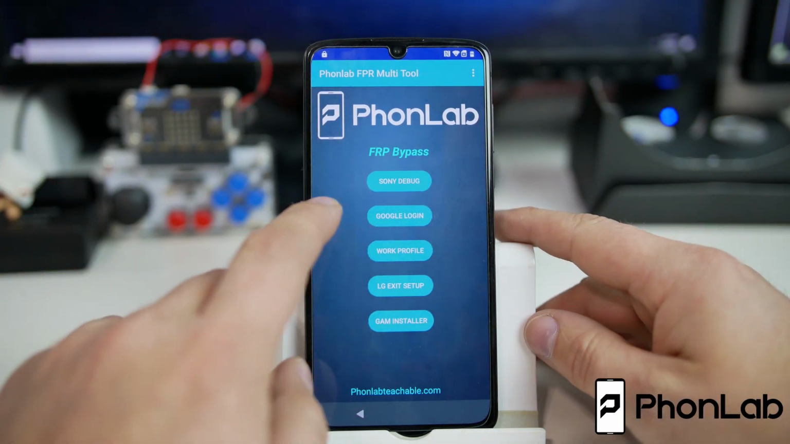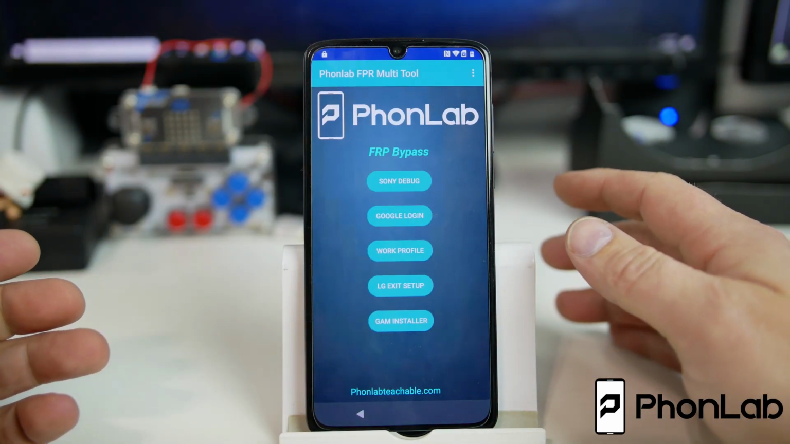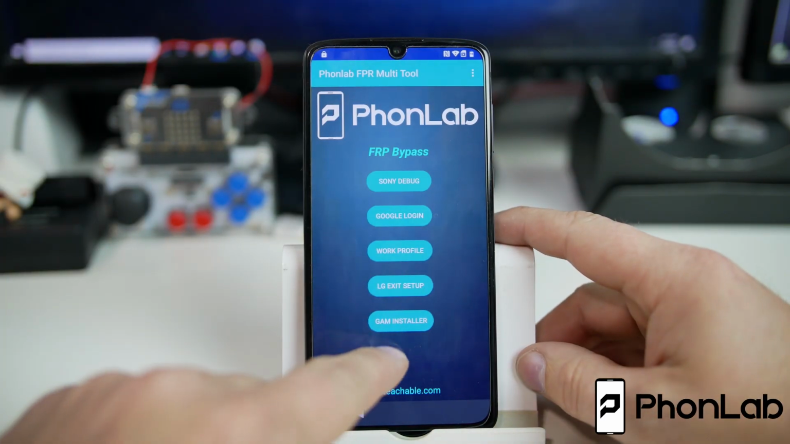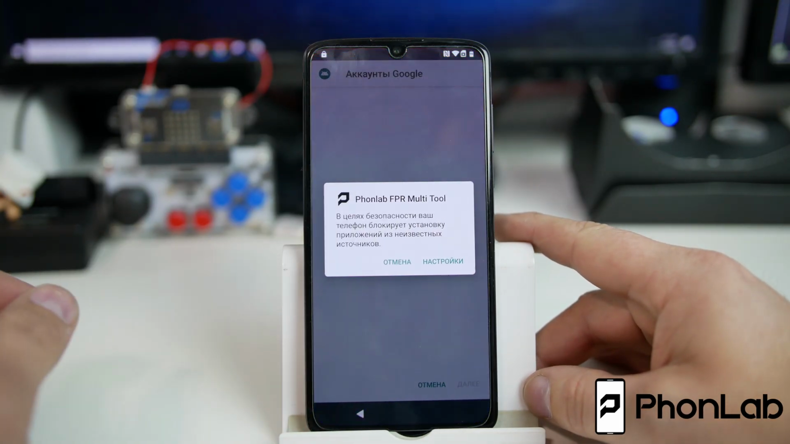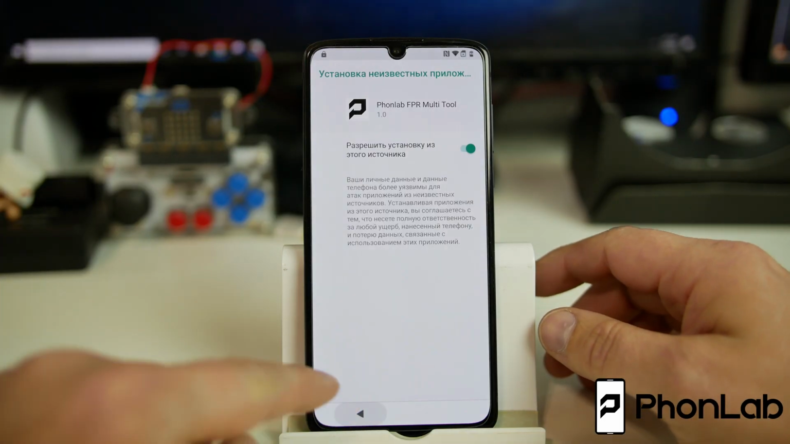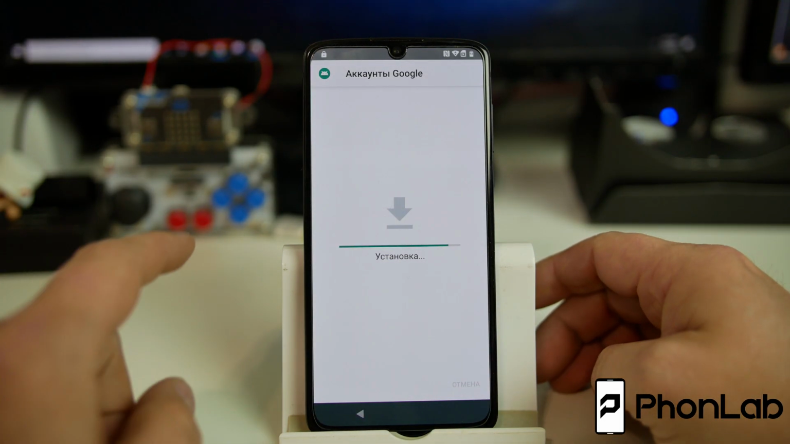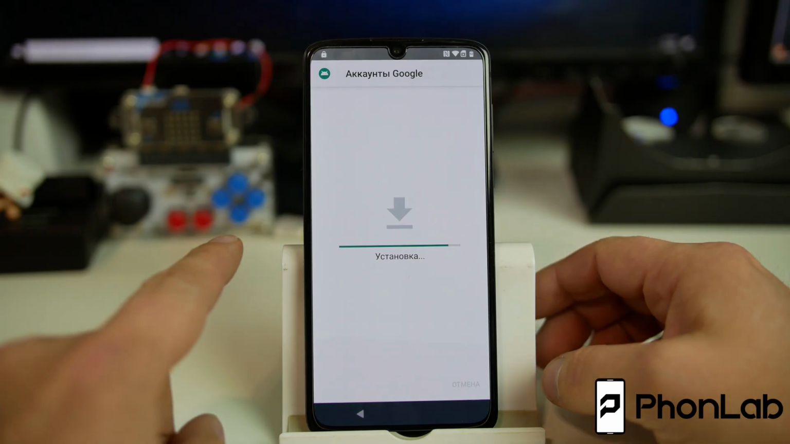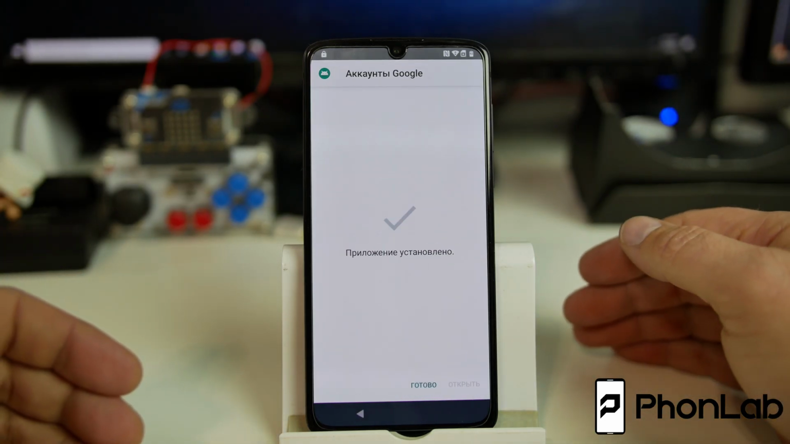From here, normally you do Google login, right? Well, that's not going to work for us because we need to downgrade Google Account Manager. So we're going to go to Google Installer. We're going to say Google Account Manager 8. Say install. Do the same thing. Allow installs. Go back. Hit agree. And it should install Google Account Manager 8 for us, which basically downgrades Google Account Manager. That's what this process does.